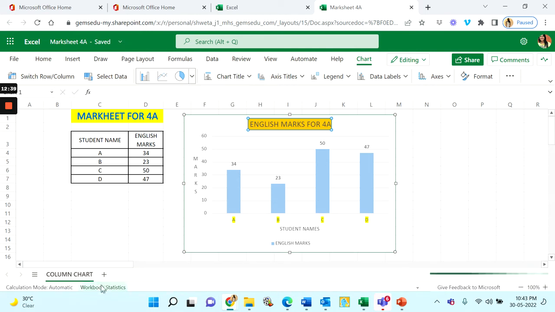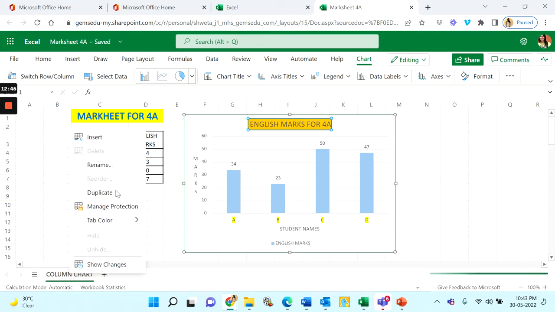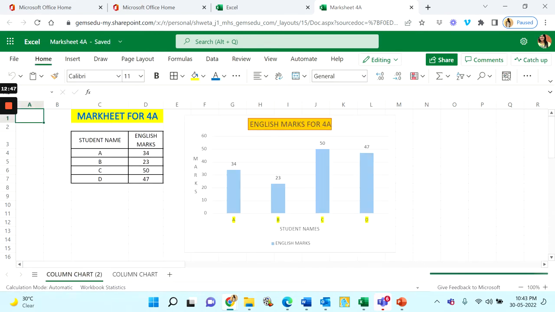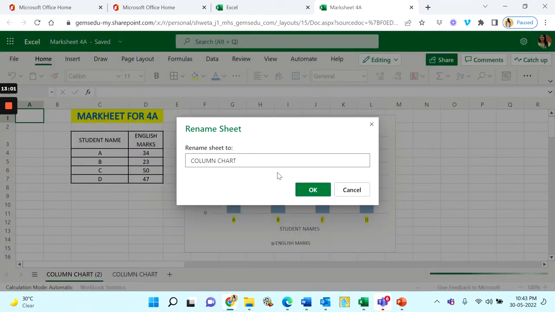Now I want to make a duplicate of this sheet. So I right click on my sheet name and click on duplicate. So here I get a second column chart sheet. You can see both are identical. But because this is the same name, it has added a 2 along with that. Now here I will double click this to rename this, and I will rename it as bar chart.